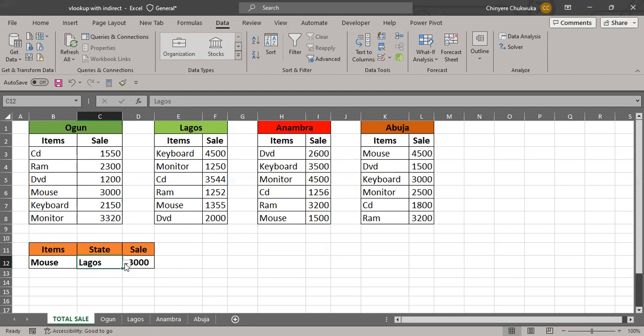So the price did not change. So let's select Anambra. It did not change, okay? So for us to ensure that when we select an item, the price of that particular product in another table changes, we use what? The INDIRECT function in Excel. So let's proceed now. Let's see how we're going to use it.